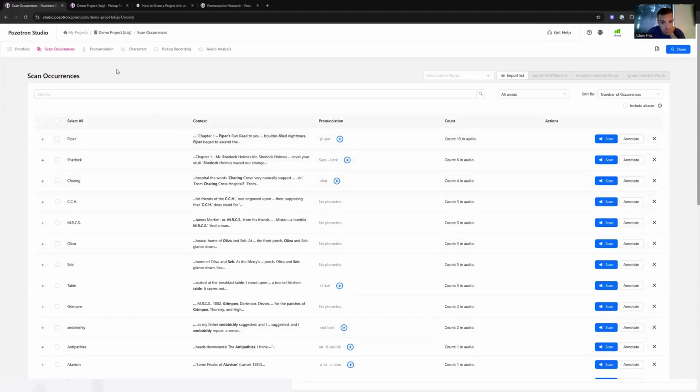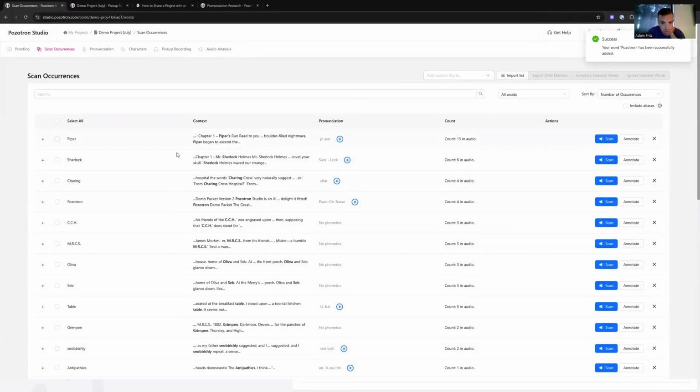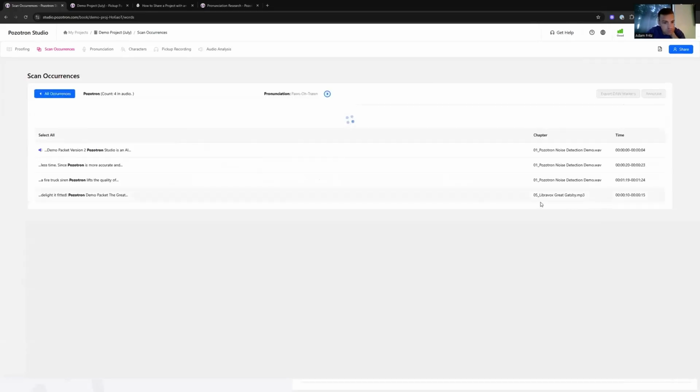So any word on your pronunciation guide will automatically be on here. You can also add any word you'd like. I'm just going to add Pozotron here. And it will instantly scan and tell you how many times it found it. Then if I want to check each of these occurrences, I can hit this blue scan button here.